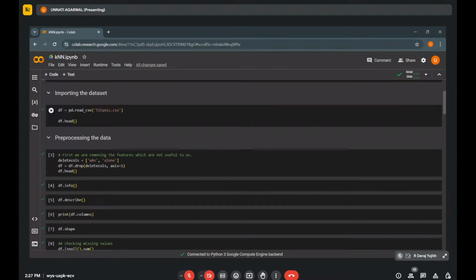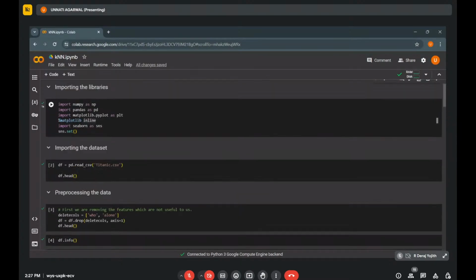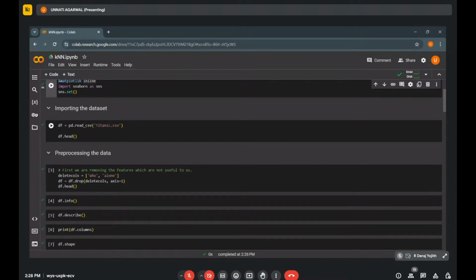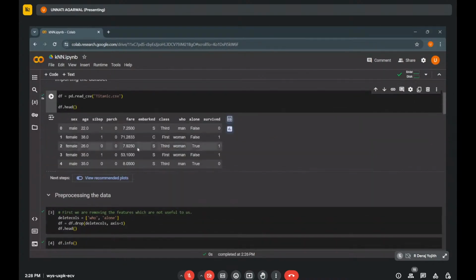Then we'll import our dataset, titanic.csv, using the pandas function read_csv. And you can see the dataset using df.head. So here we have different features: sex, age, sib_sp, parch, fare, embarked, class, who, alone, and survived.